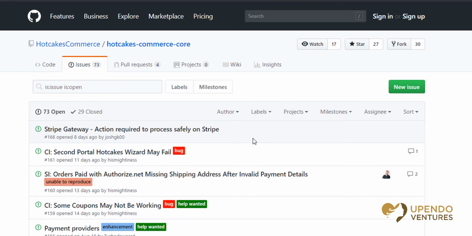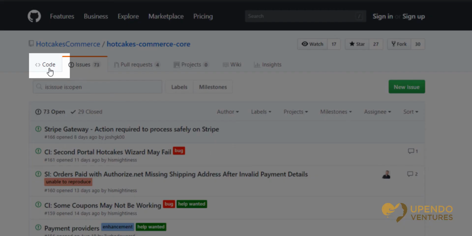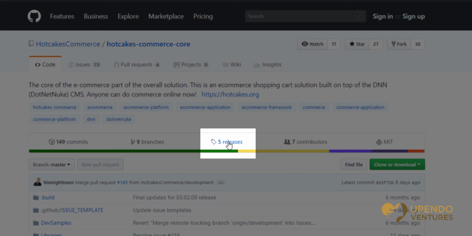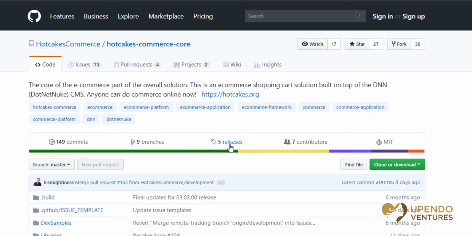If you find yourself using Google or another search engine and you end up on any other page within the project, simply click on the code link and then you'll find the releases link once again. That's all there is to it.